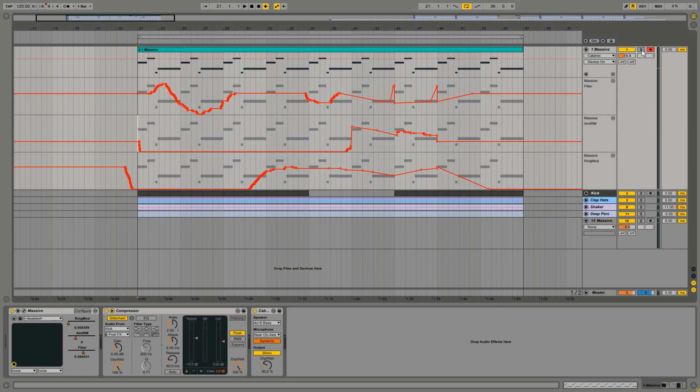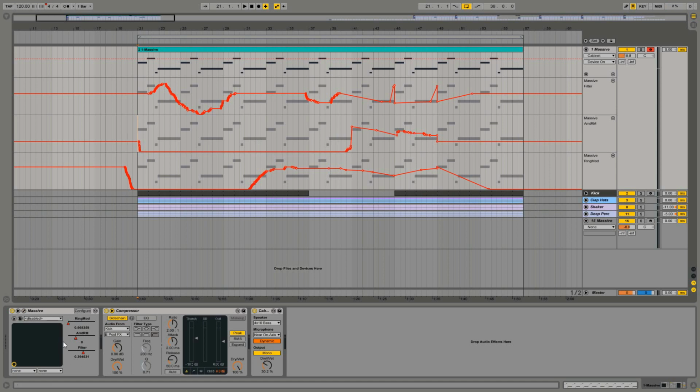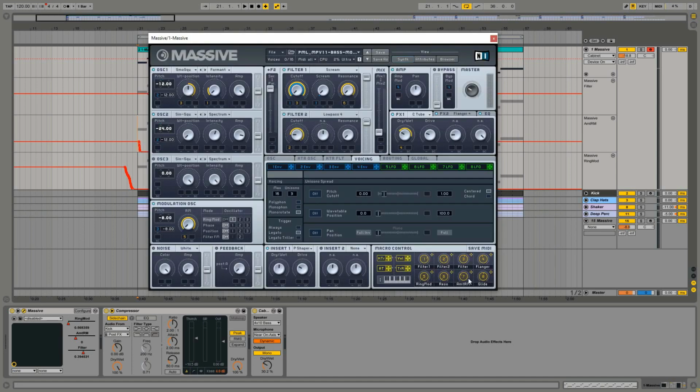Hey guys, Production Music Live, and today we are making this dark bass. This preset is out of the Boiler Production preset pack here. As you can see, we have some automations here playing, and we have a lot of other options here as well to manipulate the sound. And yeah, let's do this nice bass sound here from scratch.